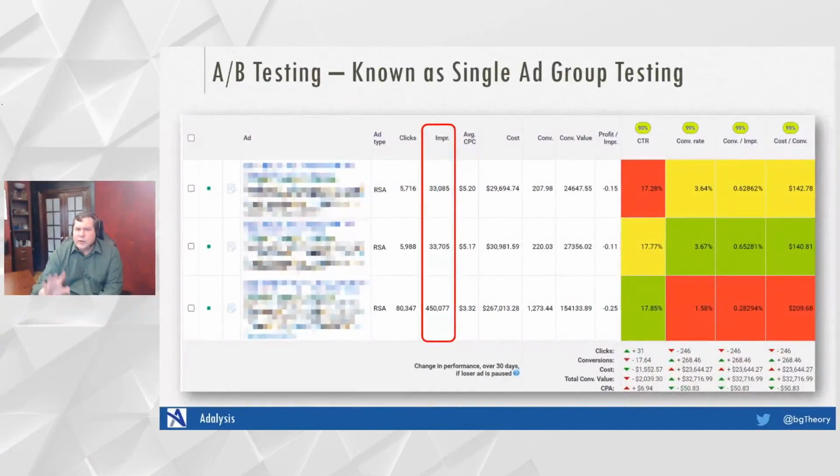So then how do we test this, right? That's what a lot of this comes down to: all right, we understand the framework of building these. How do we learn from our own data? So we have a couple of testing methods. We have A/B testing, which is known as our single ad group testing.